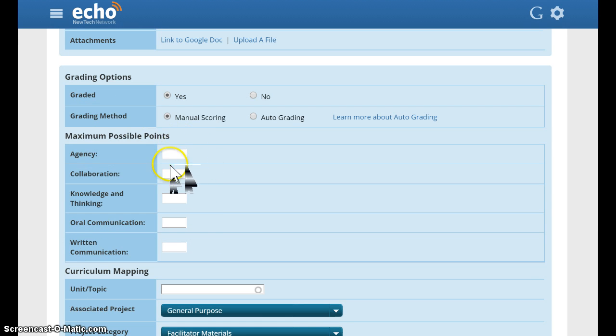And then maximum possible points. Notice you can assign all the points to one category. Maybe this is a test and you want 100 points in that knowledge and thinking category. Maybe it's an activity where you want to grade along collaboration, their oral communication, and their written communication. It could be something like the following. However you want to do that, that's up to you, again, depending on the assignment or the rubric that's attached to that assignment.